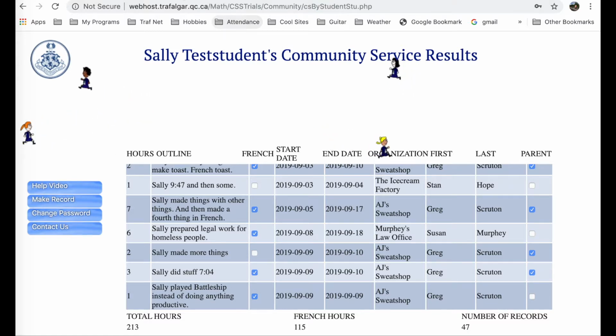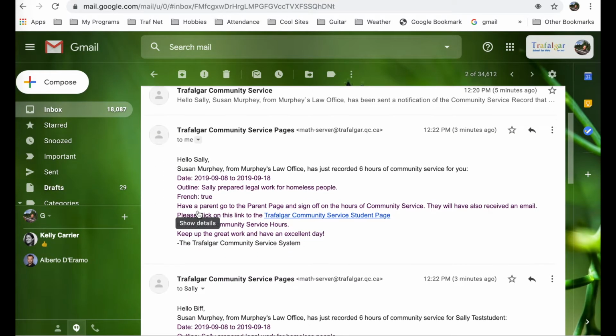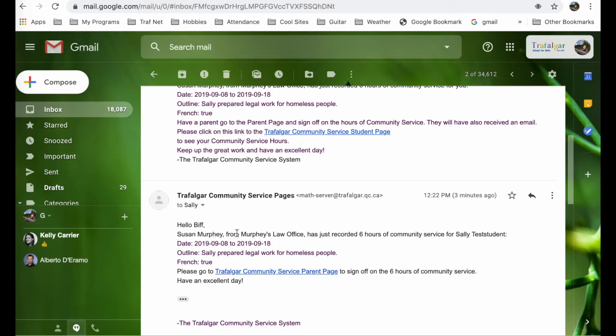The next step is your parents will receive an email that'll look similar. Hello, Biff. Susan Murphy from Murphy's Law Office has just recorded 6 hours community service for Sally test student at this date. The outline is right here. It was done in French. We know the number of hours. Please go to the Trafalgar Community Service parent page to sign off on the 6 hours of community service. Have an excellent day. They would click on that.